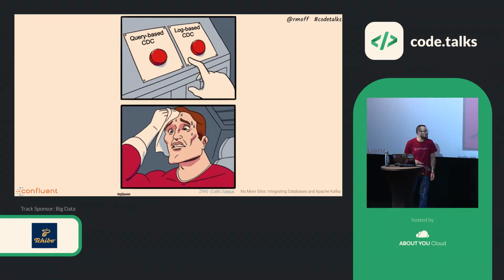So, which one do we use? Log-based, query-based? They're kind of like, I just want to get data out of my database. Let me cut to the chase, because, so is it past when I have to finish? Yeah, 10:30. Ah, right. 15 minutes for questions. Fine.